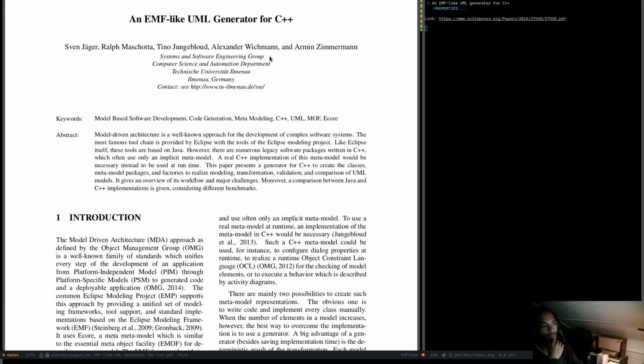So let's start with the abstract. Actually, let's have a look at the keywords. Model-based software development code. Another interesting point is this is a 2016 paper, I believe. So it's fairly recent compared to the papers we tend to read around here. Model-based software development, code generation, meta-modeling, C++, UML, MOF, and eCore. eCore being, of course, a technology developed in Eclipse for implementing UML and MOF and that kind of thing.